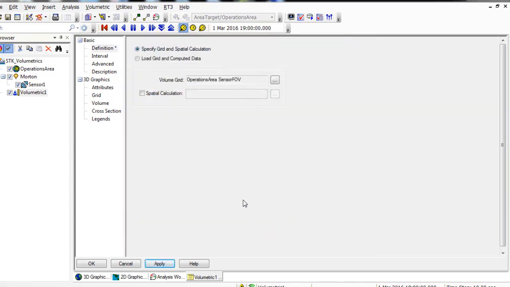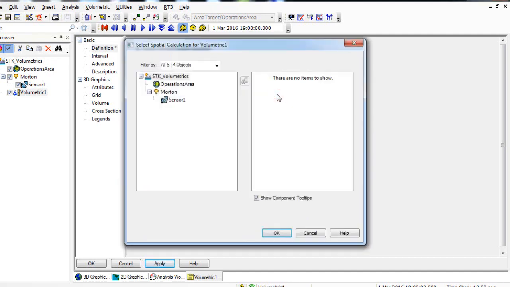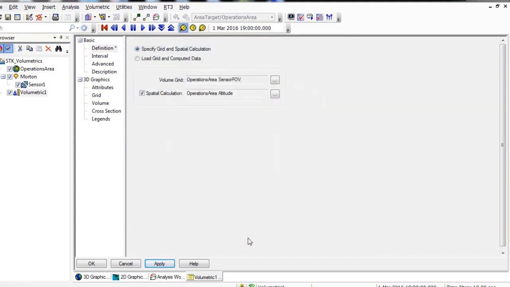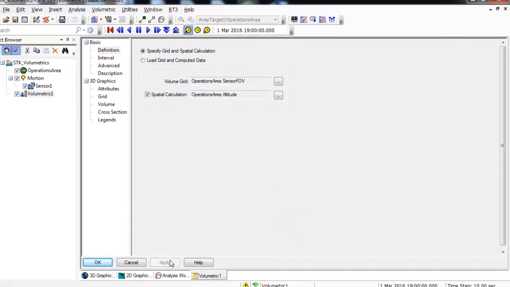Next, we will add a spatial calculation. So enable spatial calculation, and to the right, click the ellipsis button. In the objects list, select operations area, and in the spatial calculations for operations area, under installed components, select altitude and click OK. Apply your changes. Save your scenario.